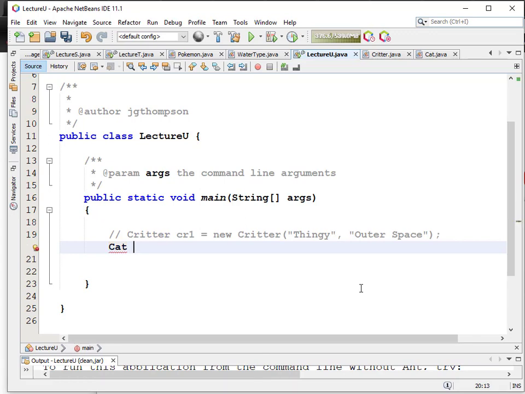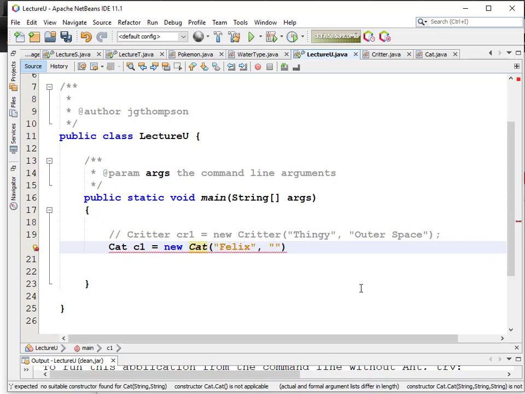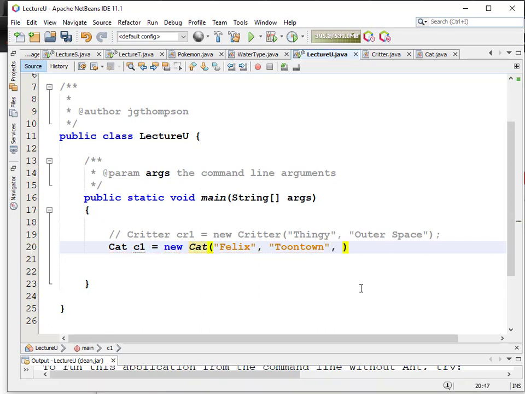Cat c1 equals new Cat. And I'm not going to do it like that because I want to specify all the cool information we can. I'm surprised it didn't pop up information about it. All right. But I know that it'll take Felix. And where does he live? He lives in Cartoonland, Toontown, in case you're a fan of Roger Rabbit, end quote, comma.